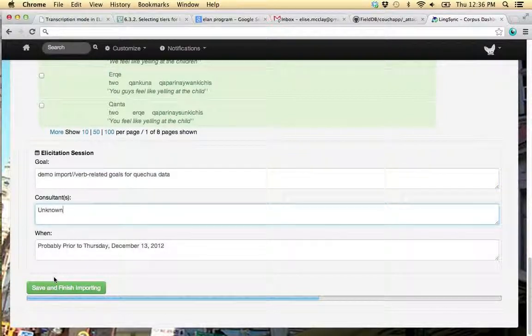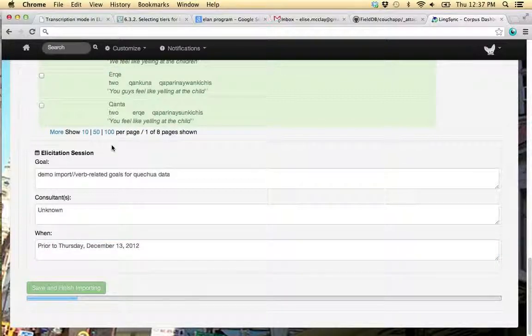Our consultant is unknown to me, and our app takes a guess as to when this was, and it is probably prior to Thursday, December 13th, because that's today, and this is data we've been using since the summer. Okay. I'm pretty happy with how that looks, so I'm just going to tell it to save and finish importing. This part can take a little while, especially when I'm doing the screencast, because that makes my computer run a little slower.